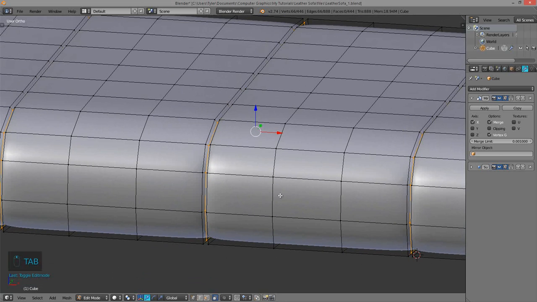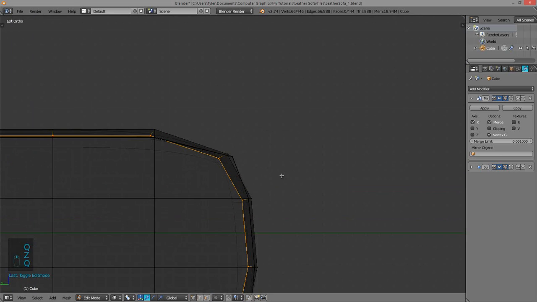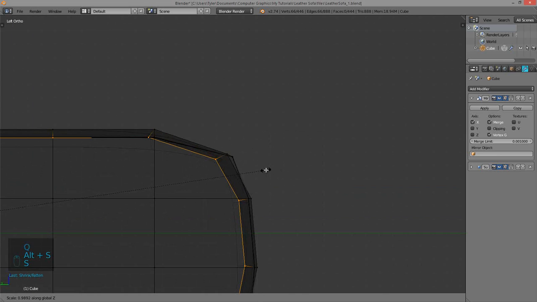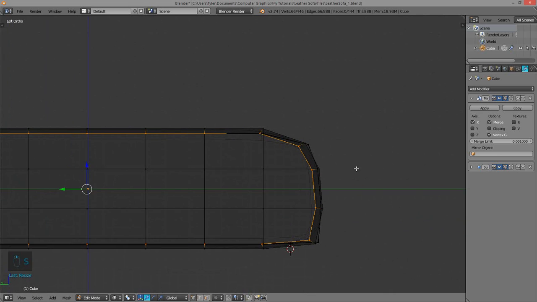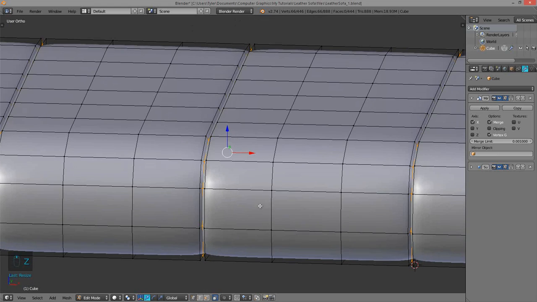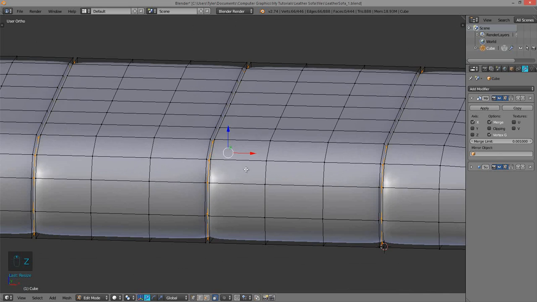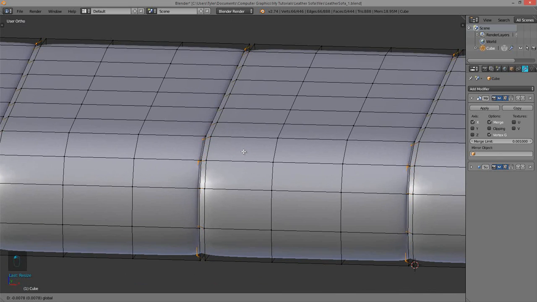Okay, so let's actually scale a little bit more. I don't think that was enough. Whenever you scale anything on a rectangular object, it'll always scale on the one axis faster than the other, so it's important to keep that in mind.